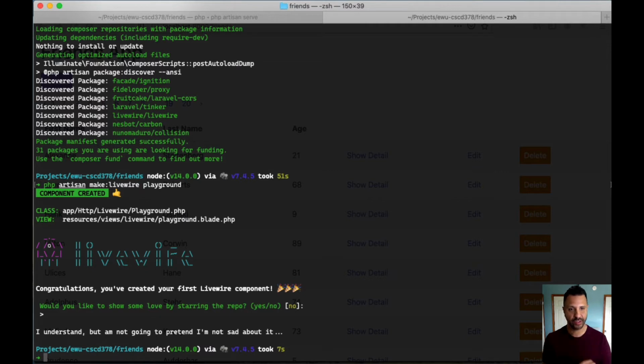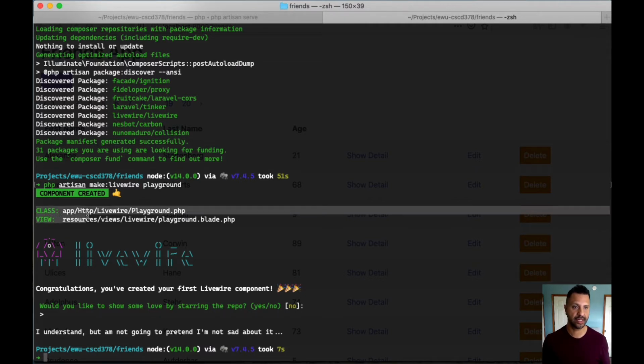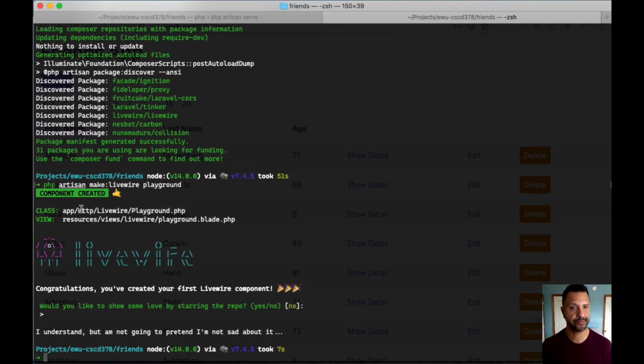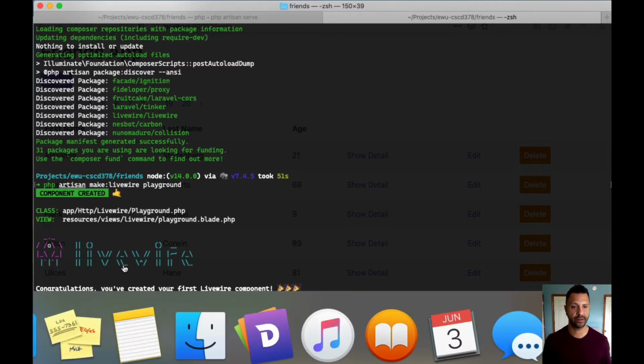Okay, so what that did is it generated a class file under a directory called Livewire, and it created a view file under the resources views Livewire directory. They're both called playground. One's a blade file because that's the view, and the other one's a class. I'll show you in a second what that looks like. Well, in fact, no, let's look at it now. Let's take a look at what those look like.